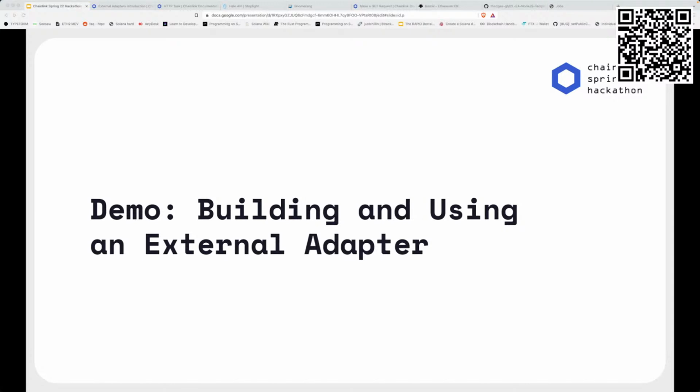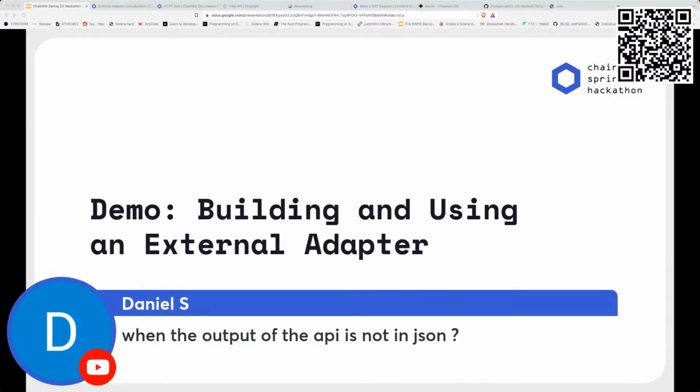It's a great question in the chat here. I'm just going to promote it. When the output of the API is not in JSON. So that's a great question.